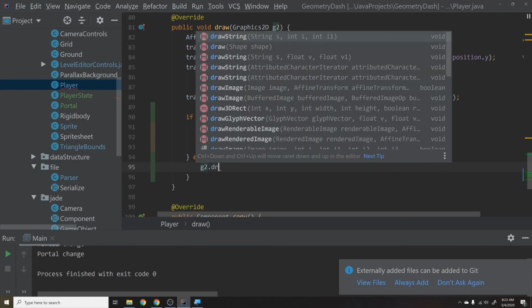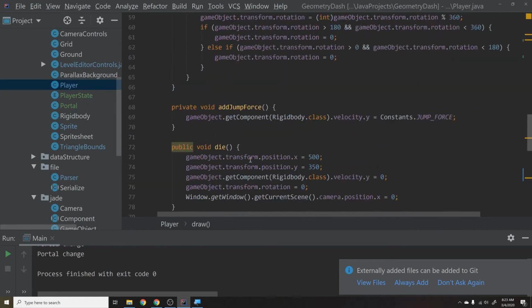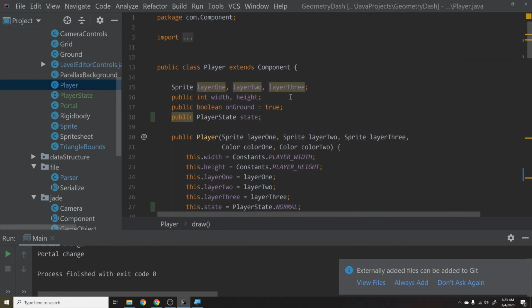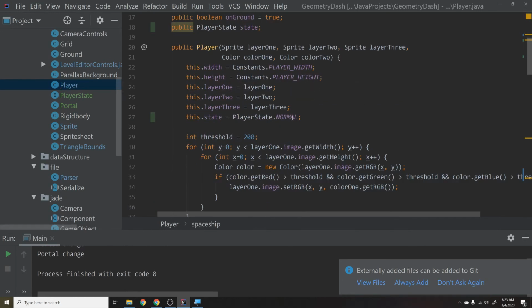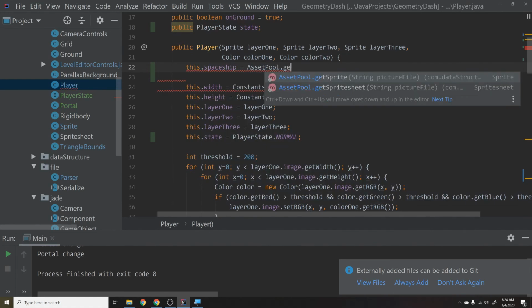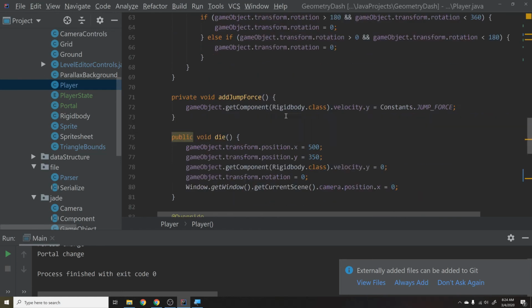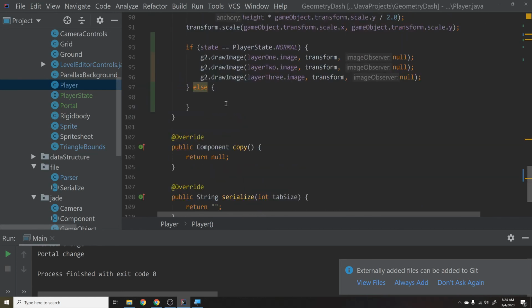So then we'll just say g2.drawImage, and actually let's add this into our player's base class. So we have these sprites, and then we'll add in one more, and this is the spaceship. And then right up here, we'll just say this dot spaceship equals asset pool dot get sprite, and then we'll say assets slash player slash spaceship dot png. So that should be good for the player, and now we have this as a part of him.